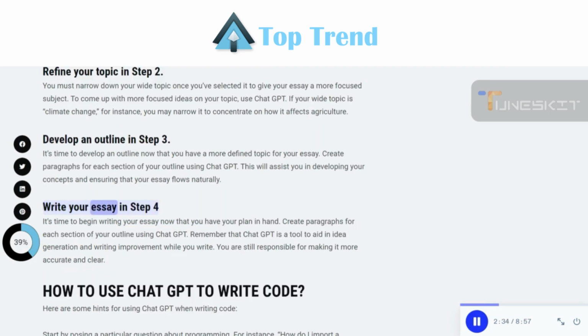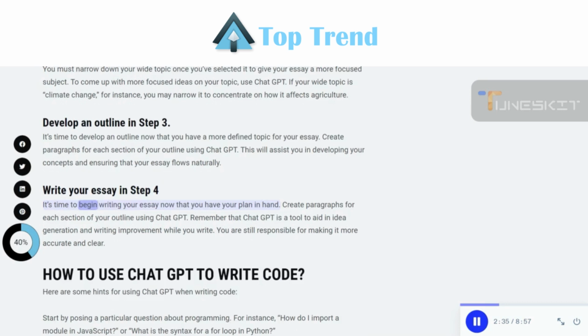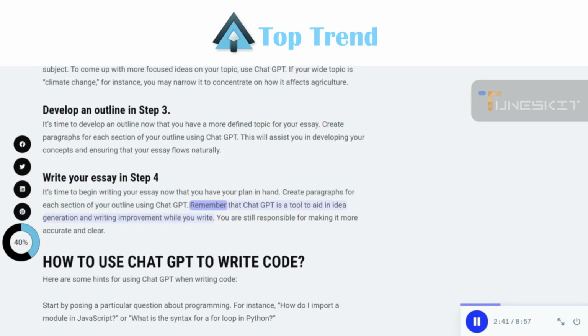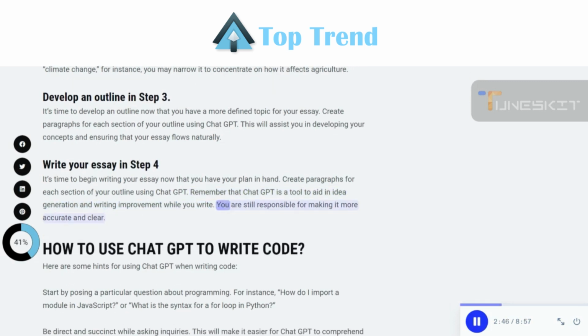Write your essay in step 4. It's time to begin writing your essay now that you have your plan in hand. Create paragraphs for each section of your outline using ChatGPT. Remember that ChatGPT is a tool to aid in idea generation and writing improvement while you write. You are still responsible for making it more accurate and clear.